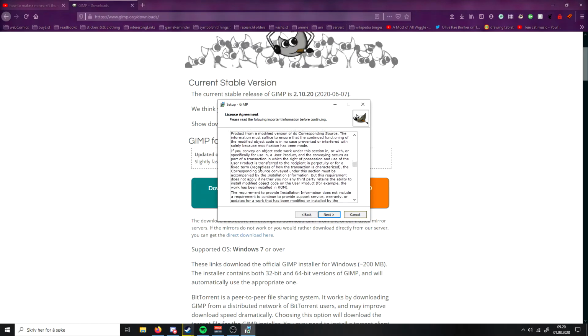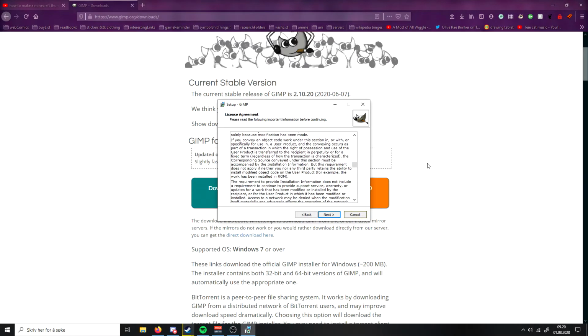If you convey an object code work under this section in, or with, or specifically for use in, a User Product, and the conveying occurs as part of a transaction in which the right of possession and use of the User Product is transferred to the recipient in perpetuity or for a fixed term, regardless of how the transaction is characterized, the Corresponding Source conveyed under this section must be accompanied by the Installation Information. But this requirement does not apply if neither you nor any third party retains the ability to install modified object code on the User Product, for example, if the work has been installed in ROM.